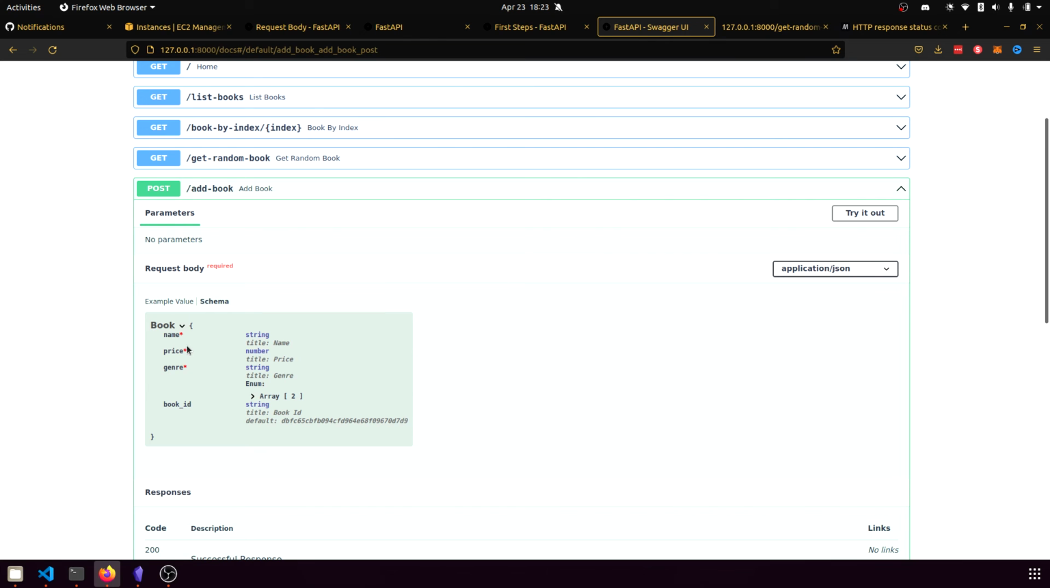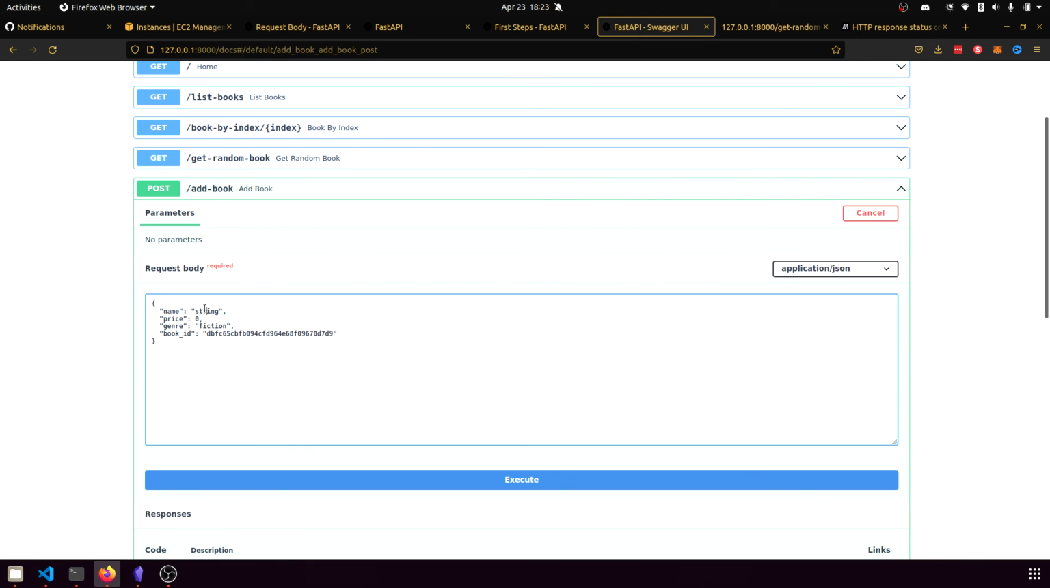For example, these asterisks tell me which fields I need to send and which ones are optional, and also what type of information they are. So this is a string, this is a number, this is a string, but it has to be one of these, and this is also a string with a default that changes each time I use it. So let's go ahead and try it out to add a book and see what happens.